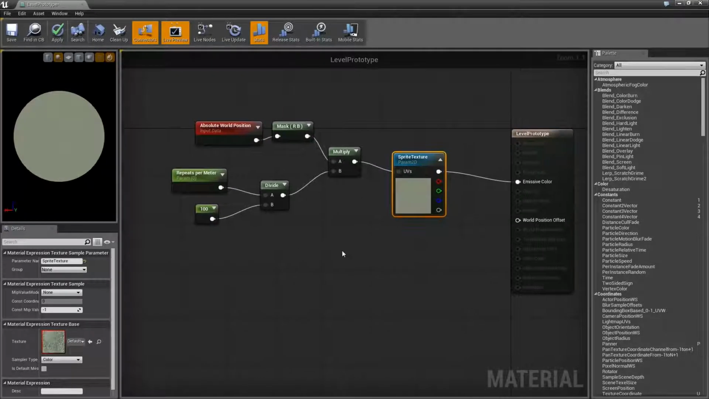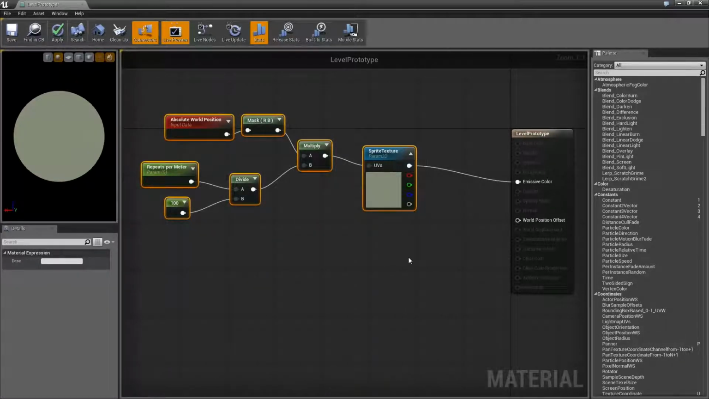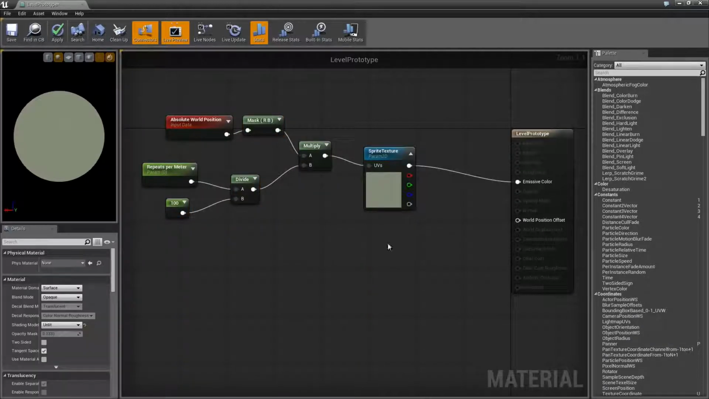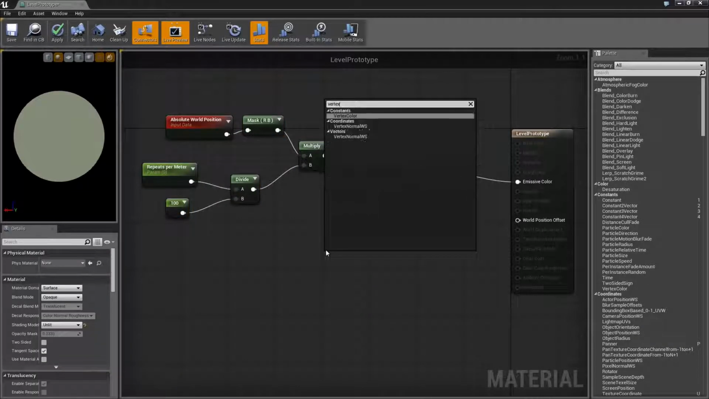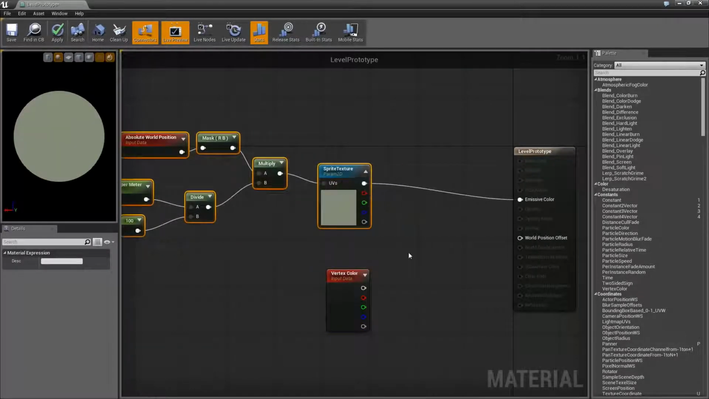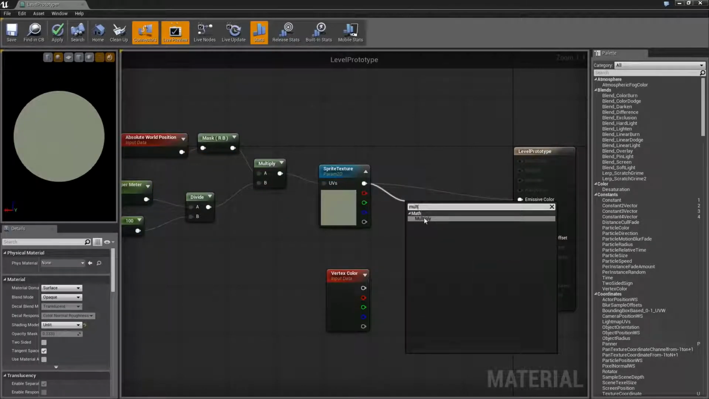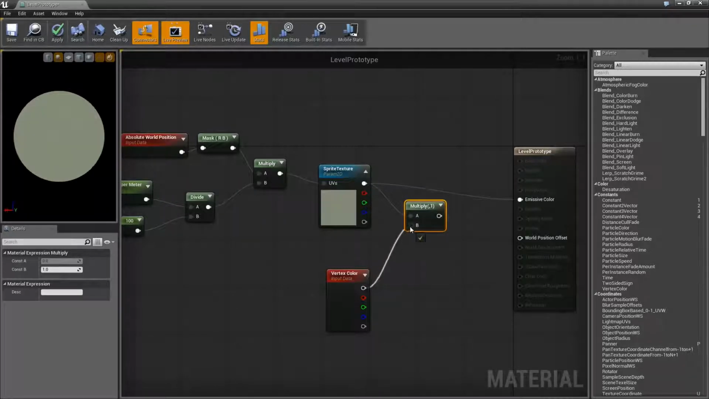However, we're going to do something a little bit fancy. Now, this is where I am branching out, getting a little bit away from what happens in the template. Because in the template, this material is created for you. You don't have to create it. We're going to do something kind of fancy there. We're going to do vertex color, and we are going to multiply vertex color by the result of our sprite texture.